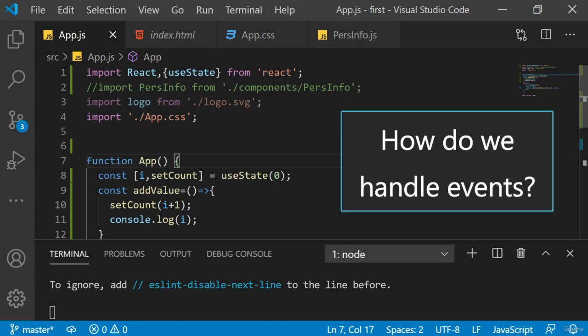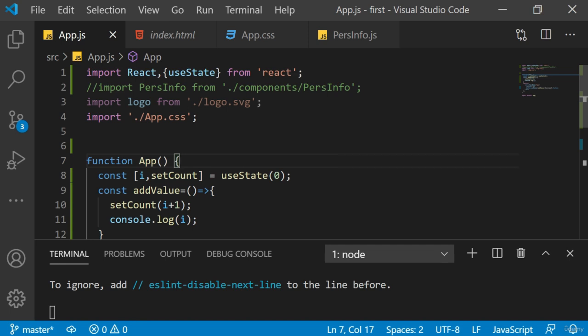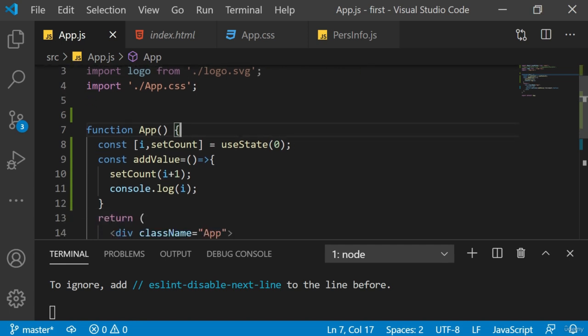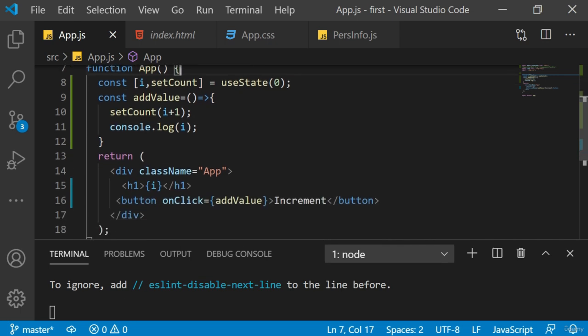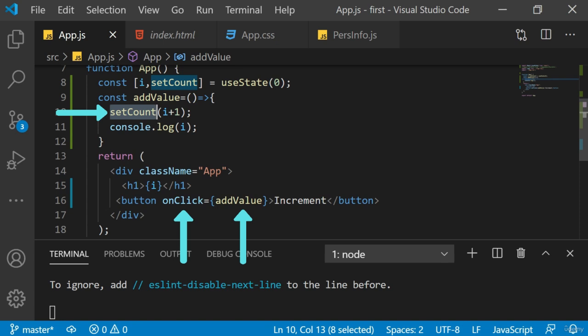Now in this section, first of all, we are going to learn how we handle events in a React application. We have already seen in a sample program that when you click on this button, that is the onClick, this add value function is getting called, and when this function is called, we have this set count method which actually increments the value. So that's how normally we do it.